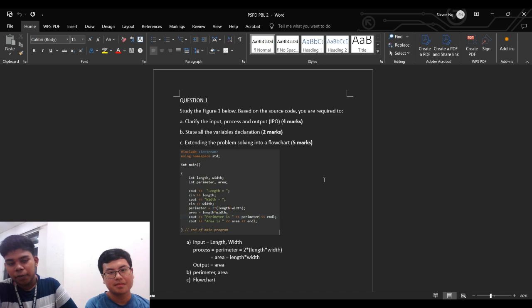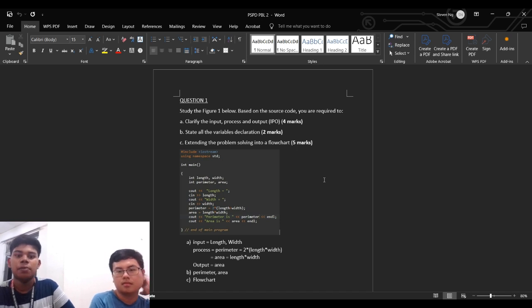Today, we're going to explain PSPD PBL2. Here's question one. Study Figure 1 below. Based on the source code, we are required to first, A, clarify the input process output, which is IPO. B is state all the variable declarations, and C is extend the problem solving into a flowchart.